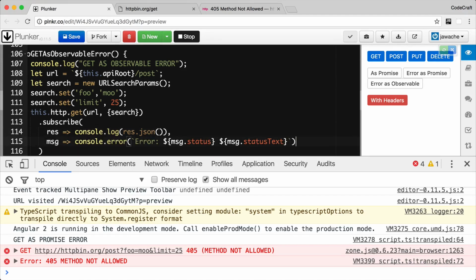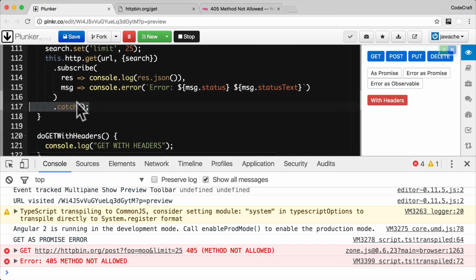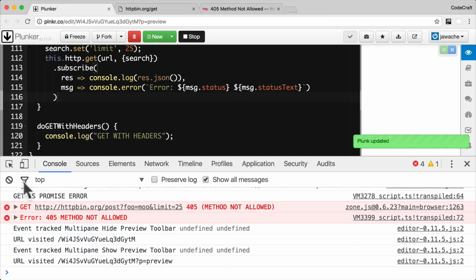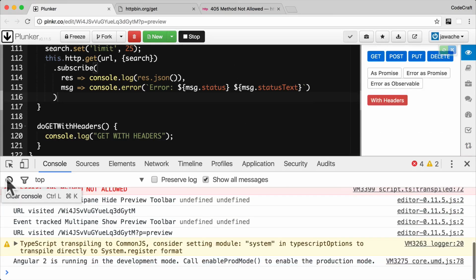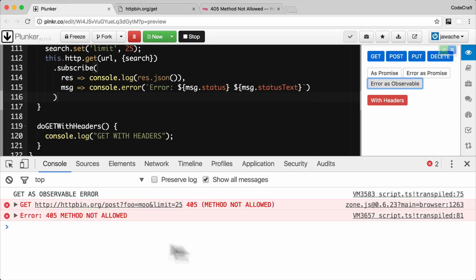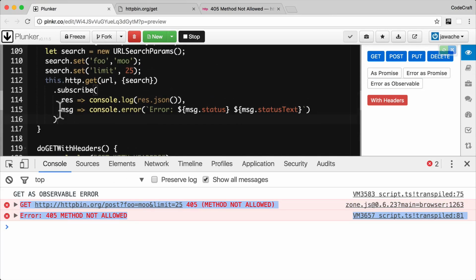We'll just pass it as a second parameter. Whatever the second parameter to the subscribe function is, that is the error handler for an observable. So now if I rerun the application, clear the console, error as observable. There you go, we can see the error response getting printed to the console again, but this time it's getting printed from the second parameter to the subscribe function on an observable.